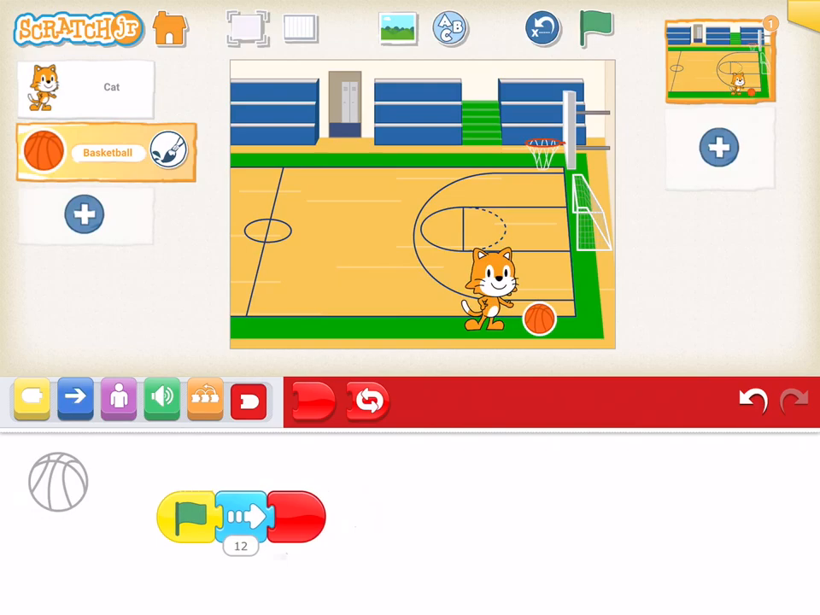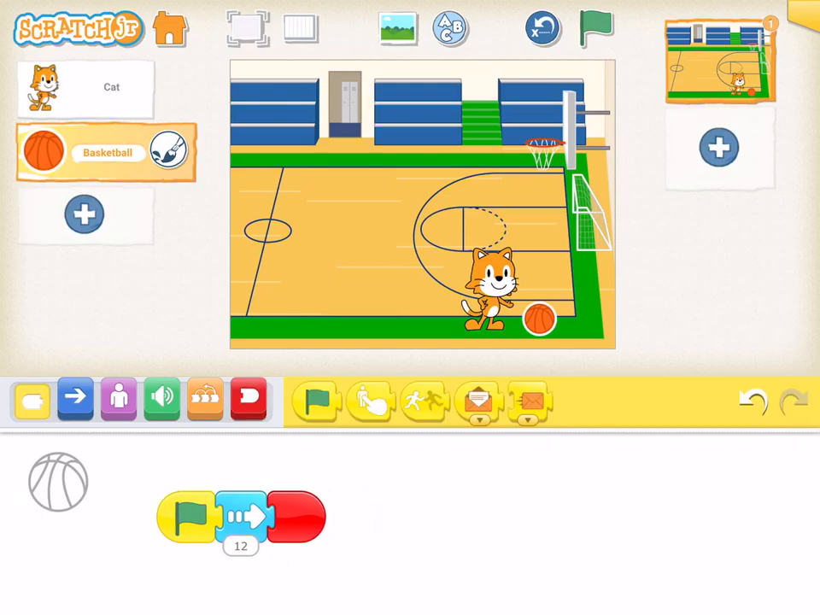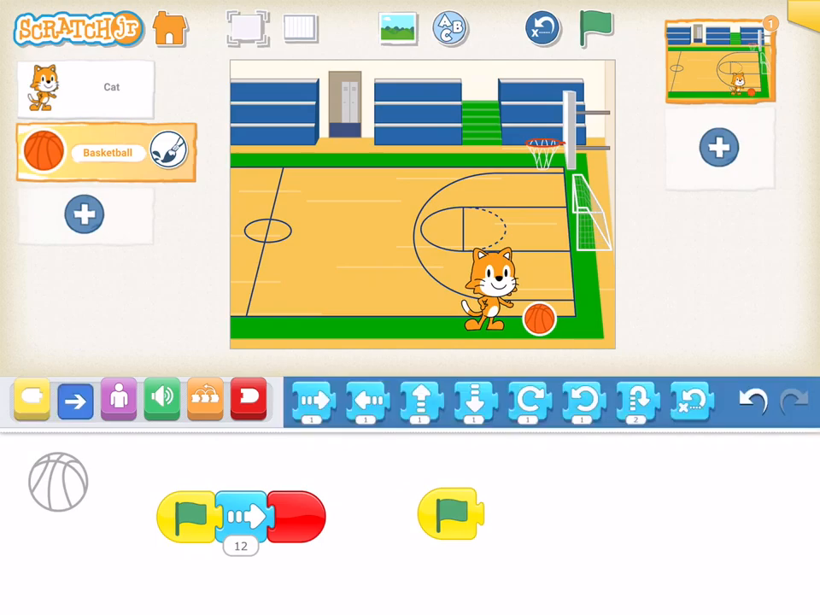Right, I'm going to stay on the instructions here for the basketball. I'm going to click on the yellow flag, and bring in the green flag here. We're then going to make the ball bounce. We're going to make it bounce 4 times. So I click on the directional ones. We can use this arrow here, the second one from the end, which goes up and goes down.